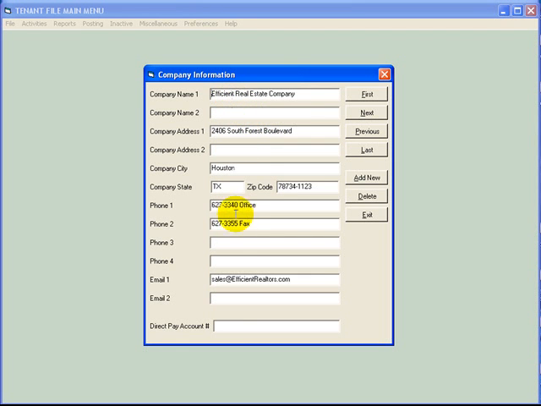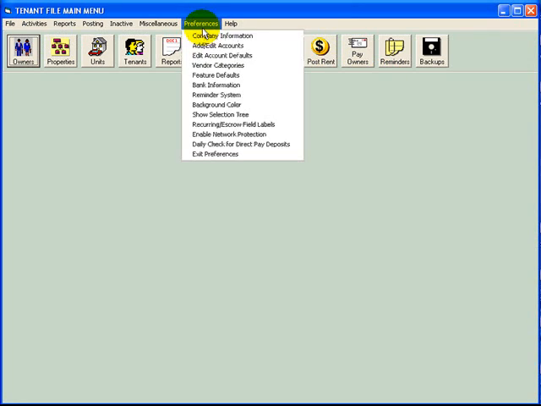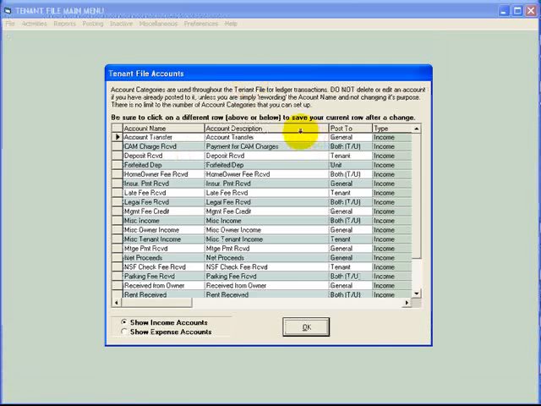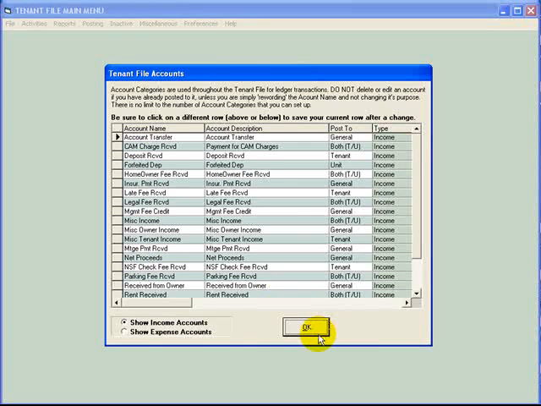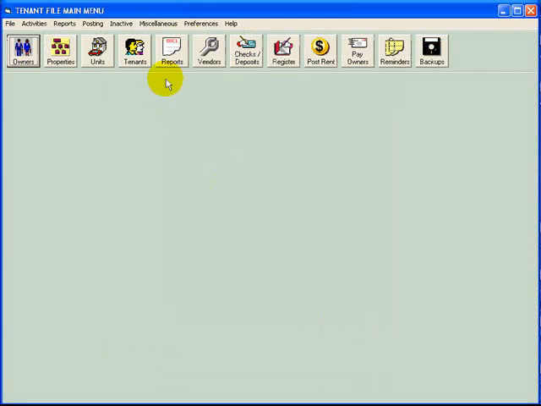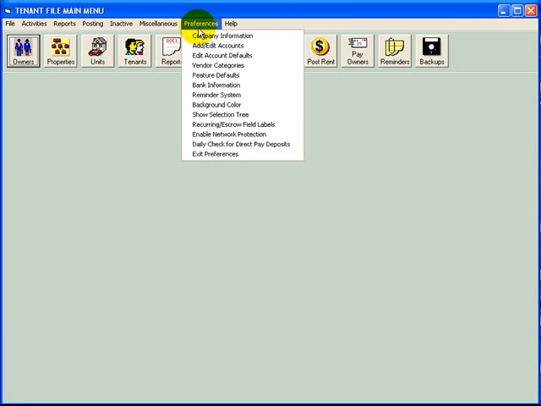Preferences. Preferences, you can go, of course, your company information. You can put in your company information here, just so it's in there. Add edit accounts. Let's say you want to add a bank account. You want to add a rent received account. All kinds of accounts. You can add or edit your accounts right here. That's just something you'll have to dig into the program to see if you need to add accounts.